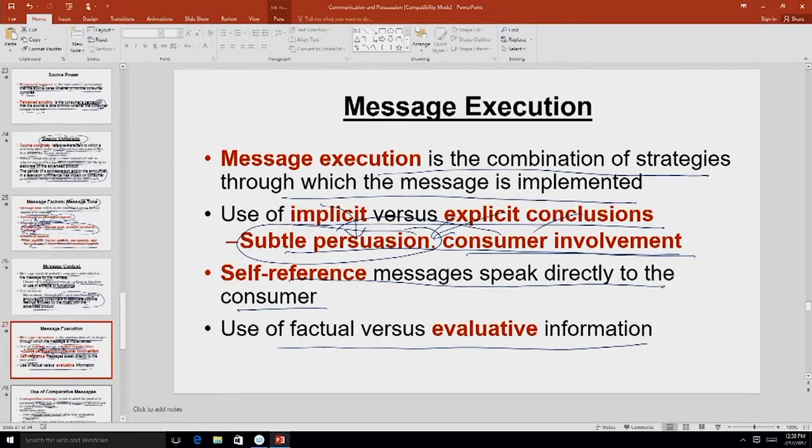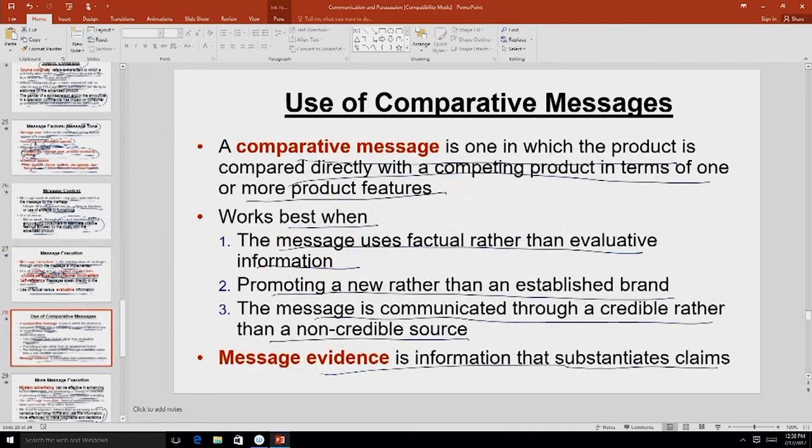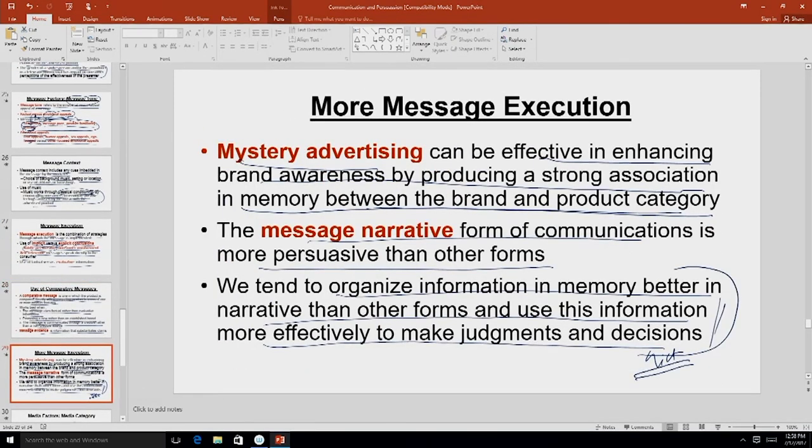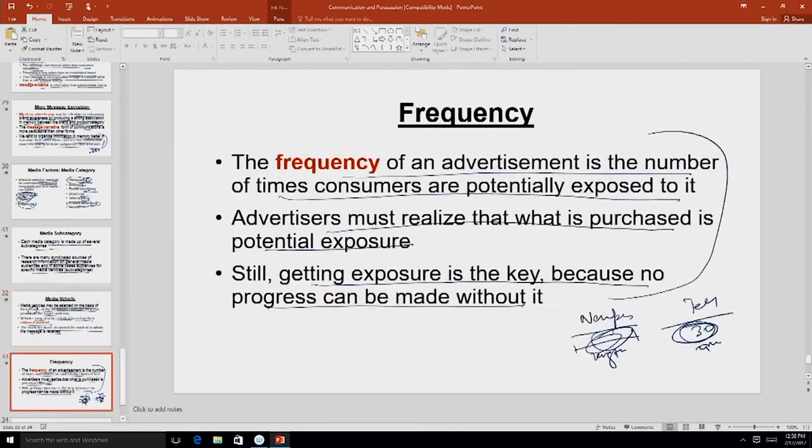Similarly, we looked at message factors. Different message factors, for example, message tone, the kind of appeal that we are using, the content of the message, the execution of how the message is put forward, and the use of comparative messages, and so on and so forth. How these different factors define what a message should be, and the effectiveness of the marketing communication.